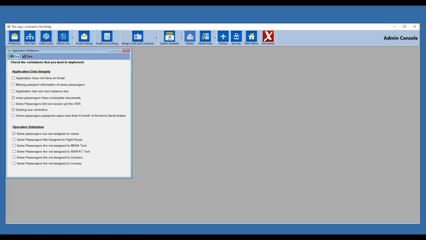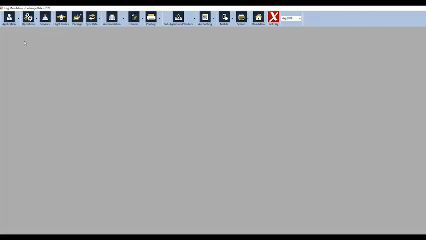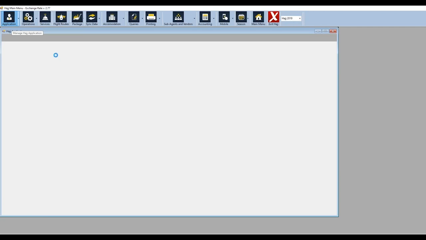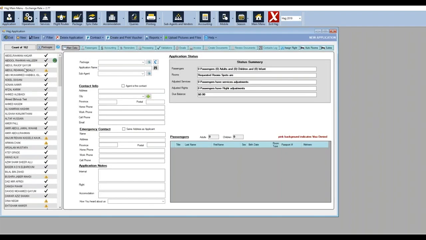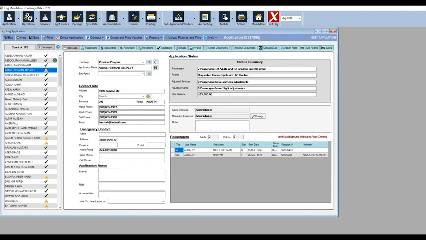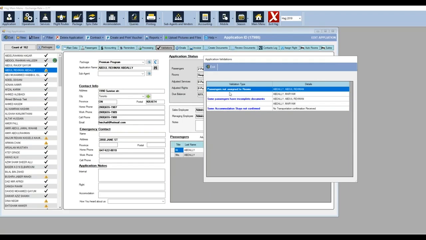And I'll quickly show you something here. For example, here are all the reservations that we have under Hajj, without even having to enter anything. You see this icon here, it shows me that, oh, this file is complete. I don't have to worry about anything here. But here it's telling me that there's a problem. If I click on it and I press on validation, it tells me that, for example, these two clients are not assigned to rooms.